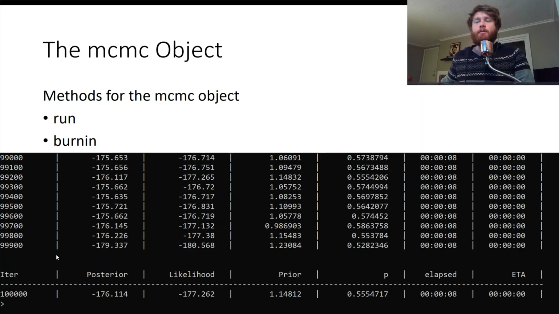And yeah, so now in the next video, we can try and visualize this MCMC output and then assess whether it converged or not and see what our inferred value of P is.